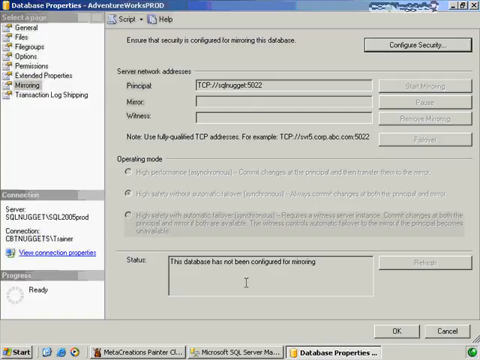This is all there is to configuring mirroring. The hard part there was basically just backing up. Actually, not even hard, just the long part is backing up your database, backing up the transaction log, restoring it, making sure it's in no recovery mode. Now we can come in, choose our principal, choose our mirror, choose our witness, and then choose our operating mode.